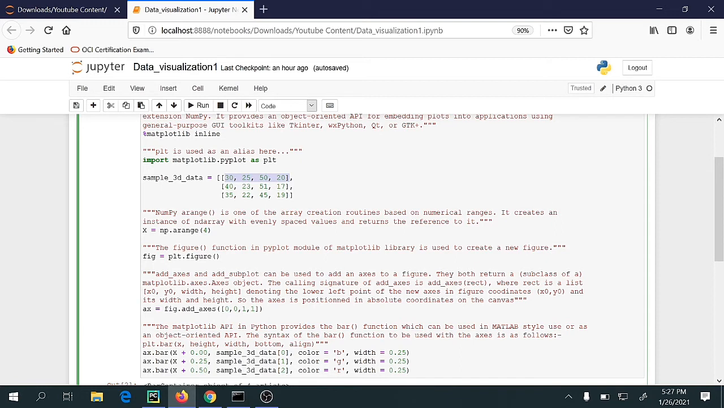So again, here in my x-axis, I am passing an array with the elements 0.0, 1.0, 2.0, 3.0, an array having 4 elements, and I'm passing y or height, which also has 4 elements in it, a list containing the elements 30, 25, 50, and 20. So the sizes of these two arrays or lists are the same. That's what you need to do when you are plotting a bar. If the sizes are different, it is going to throw an error.